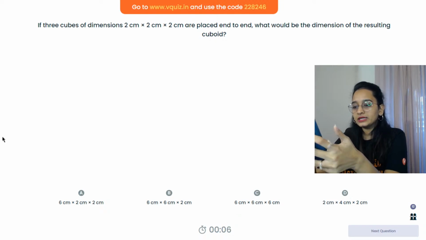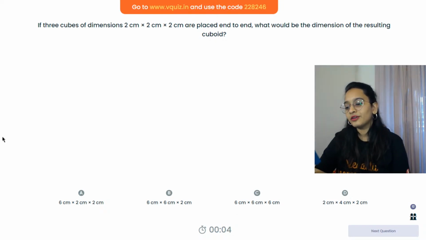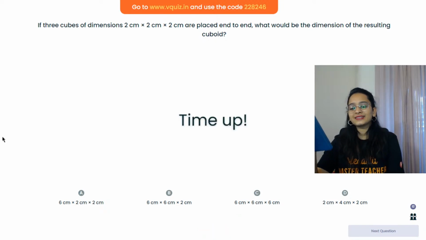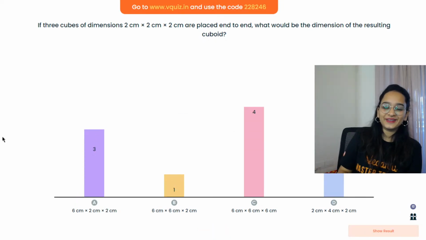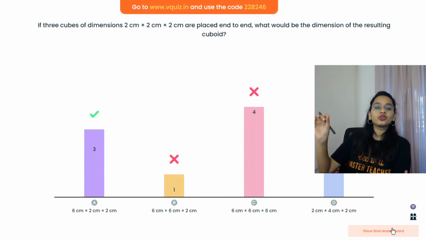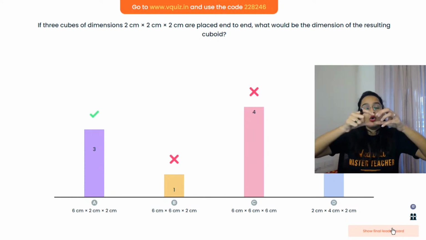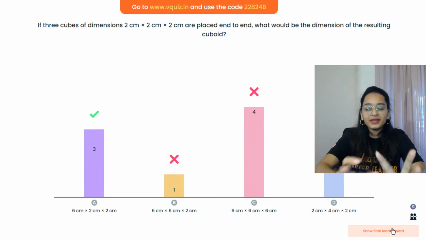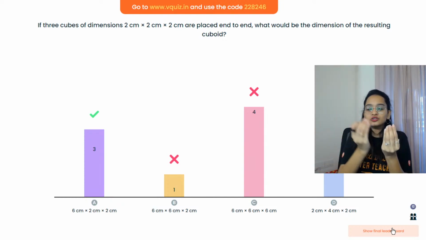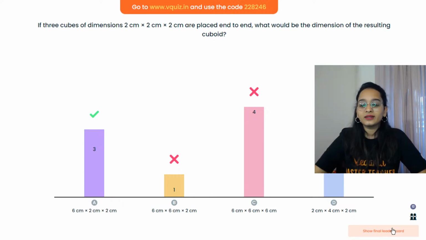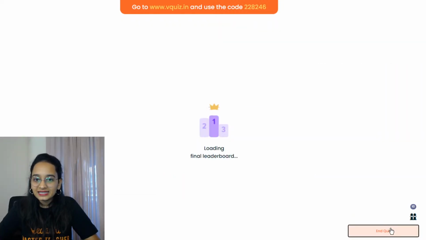Hi, ASP. Hi, Veronica. It's not 6 cross 6 cross 6. Okay. It is actually 6 cross 2 cross 2, because only the length is changing, guys. The height and the width will remain as it is. So 2 plus 2 plus 2. The length will change, but the breadth and the width will remain as it is.